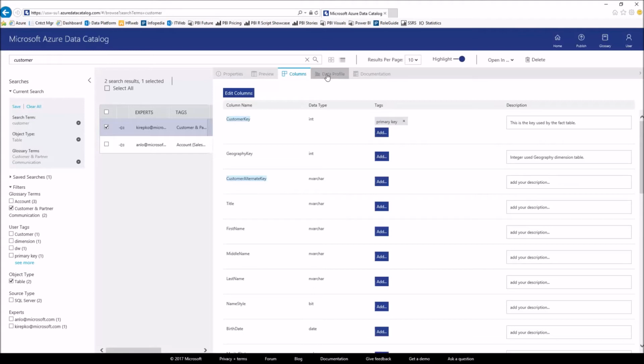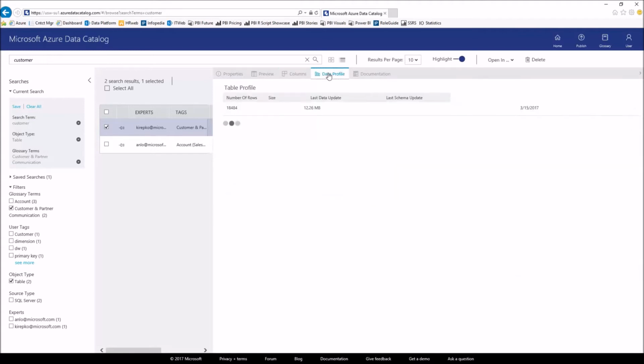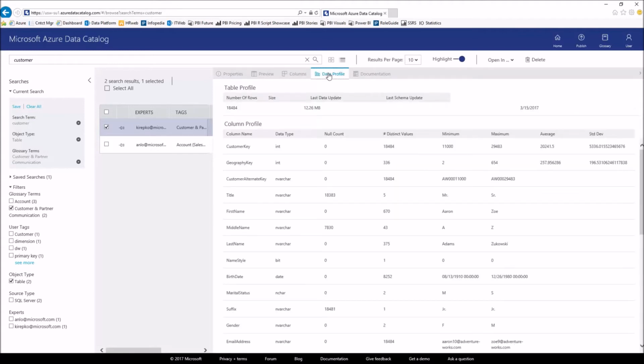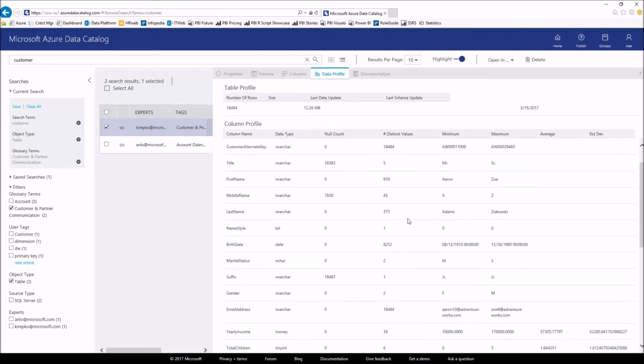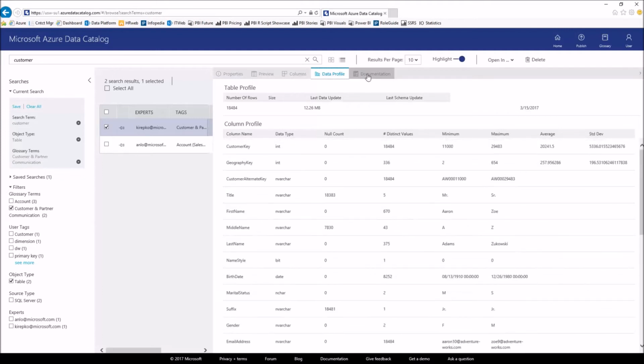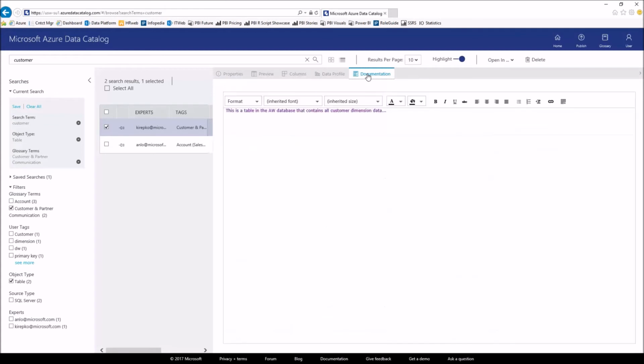You can also click the data profile tab. This is pretty powerful because it scans your data and it's bringing back certain stats for your table and the columns within that table. Shows you the number of distinct values, the min, the max. So that's very helpful. And then also you can click the documentation tab, and this is where there's going to be some information about this table.